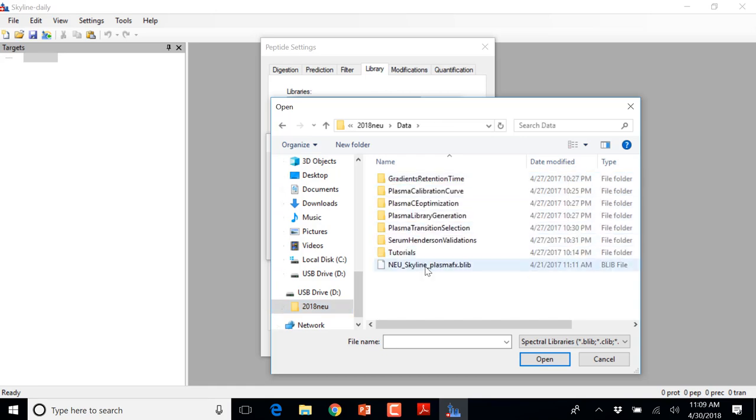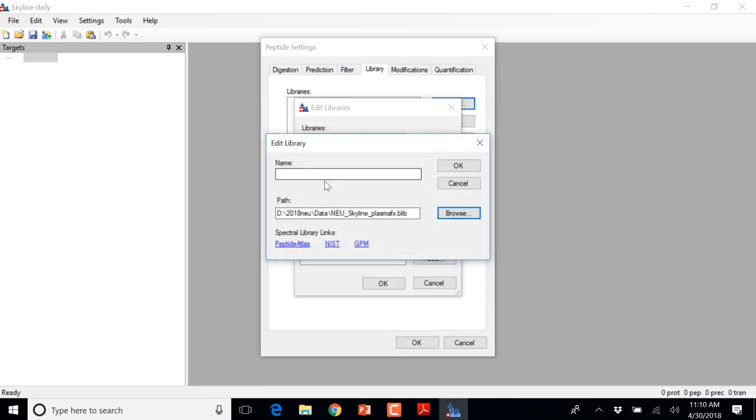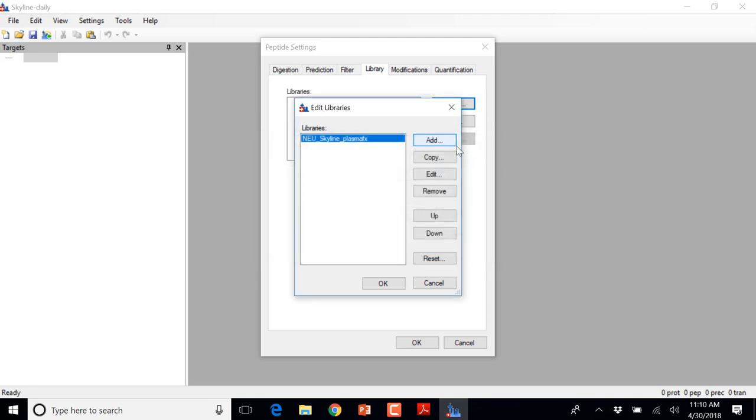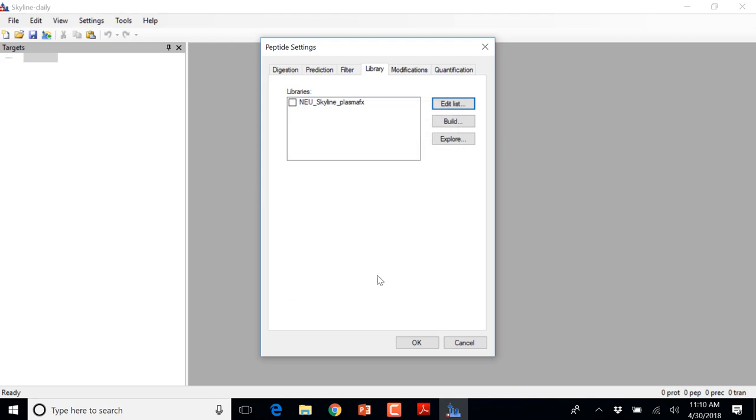All right. And then under the data directory, do you see the NEU Skyline Plasma Fix blib? Does anybody not see this? We good? All right. So then you click that. I usually just name it the same name. Copy, paste. See if that works. All right, it's there. Did everybody get that far? Okay. We hit OK, and then you check it because you want to use it.